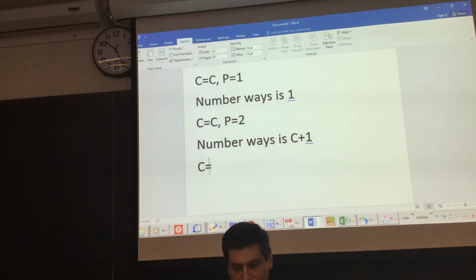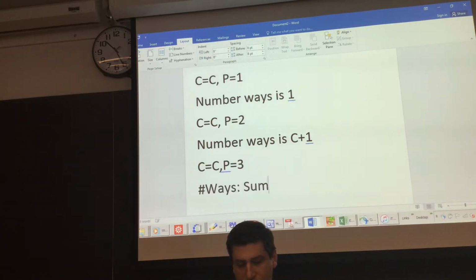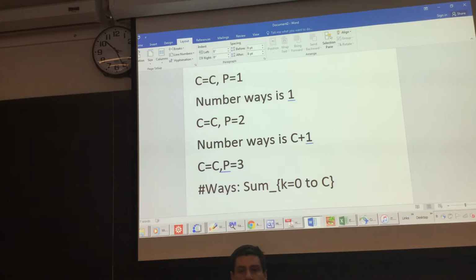So now if I have C equals C, P equals 3, number of ways, I'm going to have a sum. K goes from 0 to C. That's the number of cookies the first person gets. If the first person gets K cookies, how many cookies are left for the other 2 people to distribute? C minus K. How many ways are there to divide C minus K among 2 people? C minus K plus 1. And now we just have to figure out what that sum is.